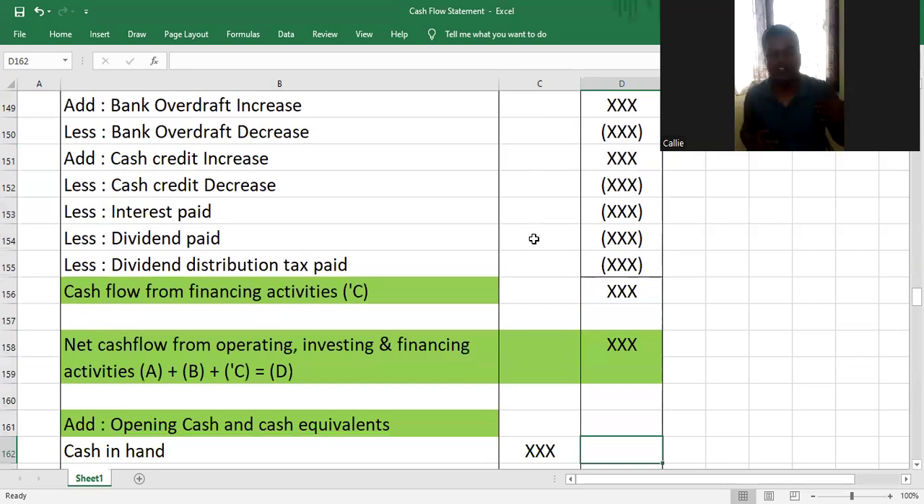But that you will understand when you solve the questions. You're going to be solving a lot of questions. All of them are going to be previous year questions. So you don't have to worry about it. We'll go through all the adjustments through those.